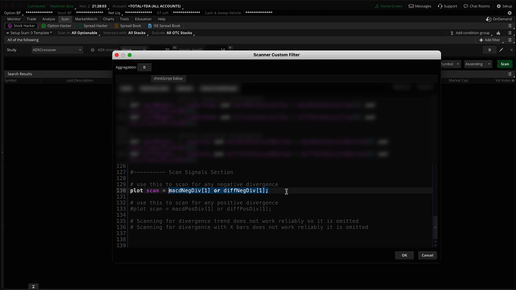In other words, we're actually scanning for the confirmation bar, not the signal itself, because the signal itself does not exist until the confirmation bar appears. If you're not sure what a confirmation bar is, then you need to go back and review the settings where I explain how the confirmation bar is determined.